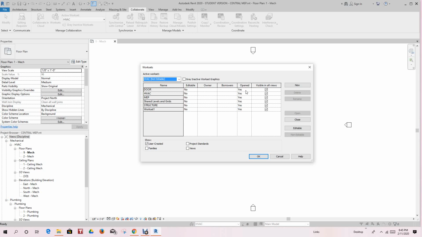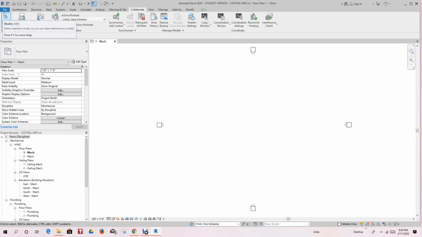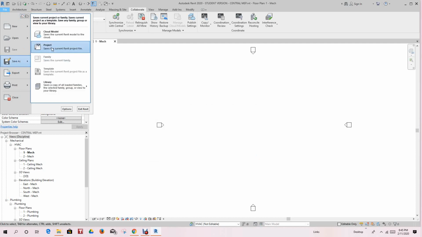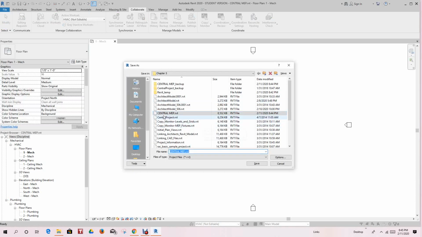Now I'm going to click OK here. Now just to verify all of our settings, I'll save, I'll just Save As Project, and I'm going to verify there's my central model that we just created. There's the Central MEP that we created, or whatever you choose to name it, and just hit Cancel.